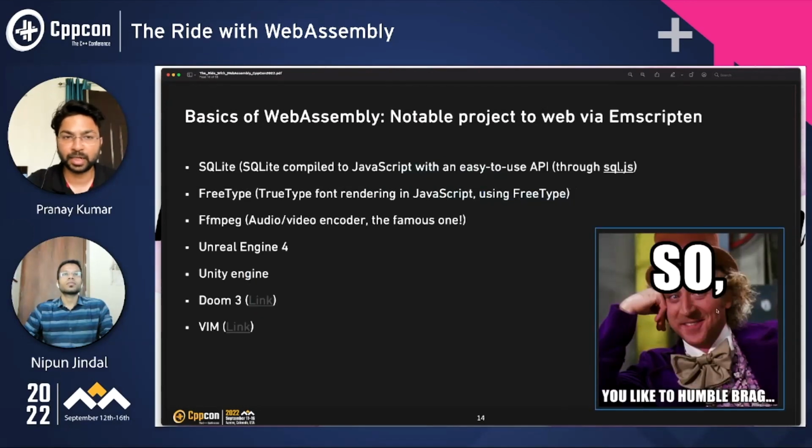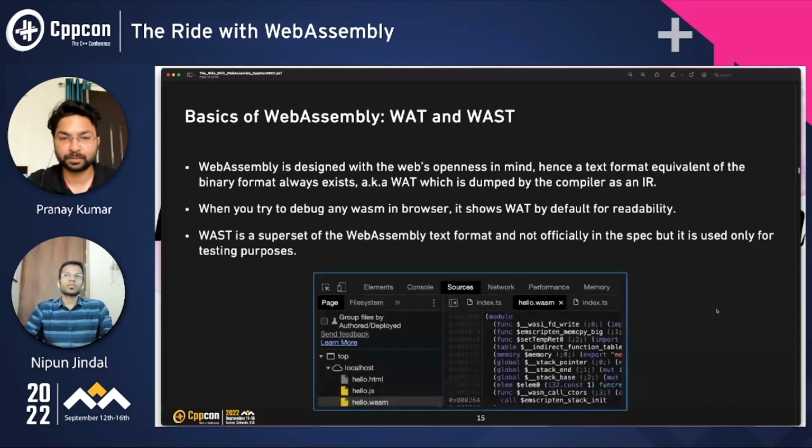Now, WebAssembly doesn't like to brag about it, but there have been some notable projects ported to the web via emscripten. That is SQLite. It's available through SQL.js. Then the font rendering engine FreeType is also there. FFmpeg, the most famous one, your audio video encoder decoder, is there. Games like Unreal Engine 4 and various engines such as Unity and Doom 3 are also available. Vim is also ported to the web via emscripten.